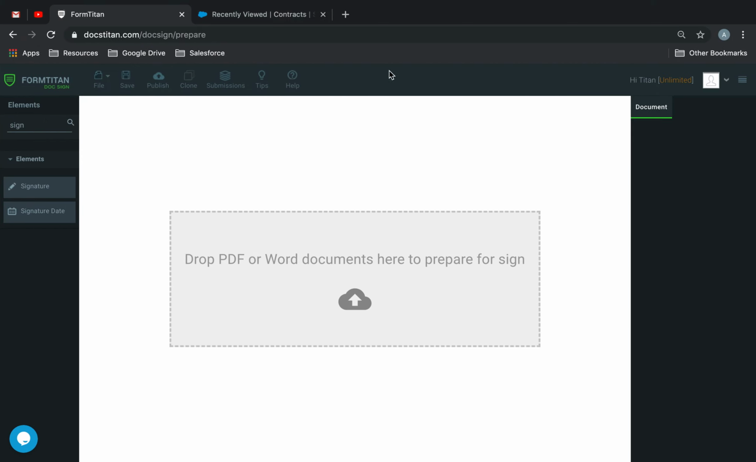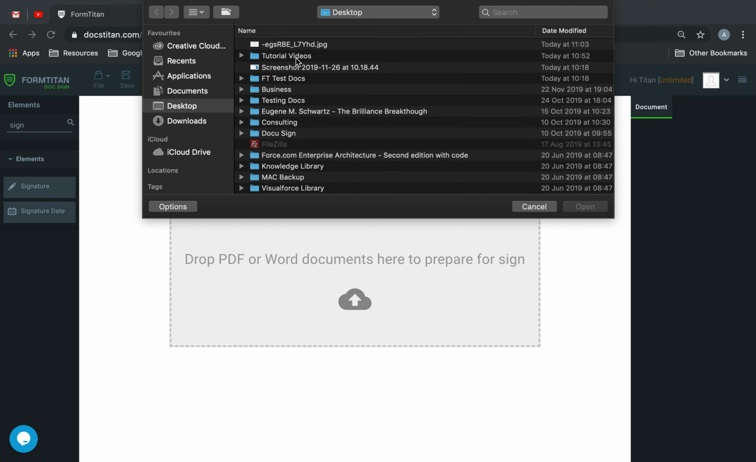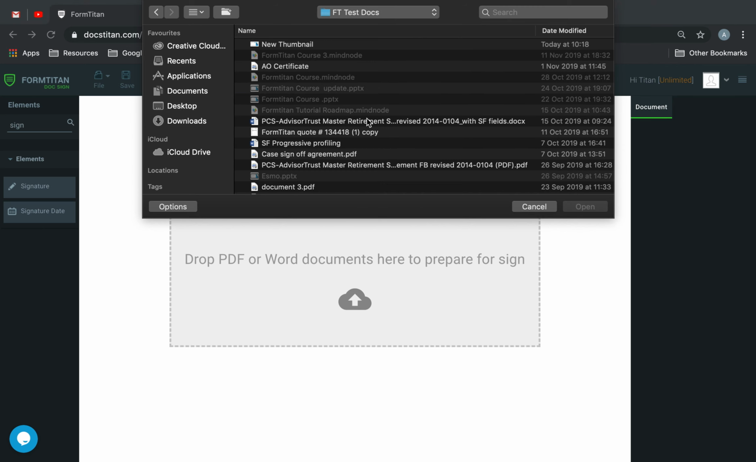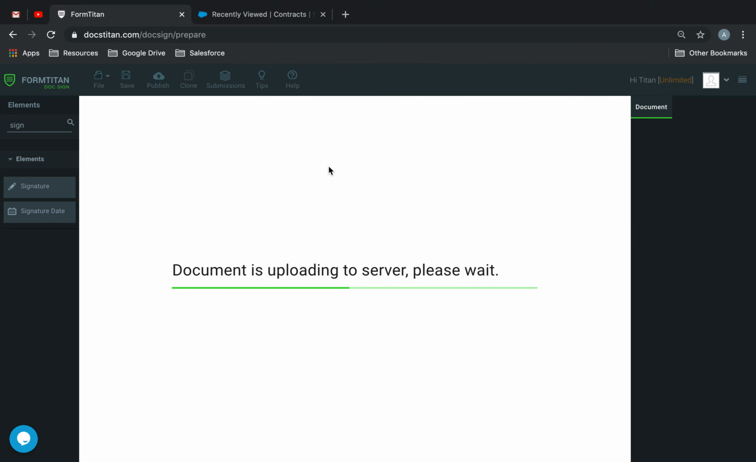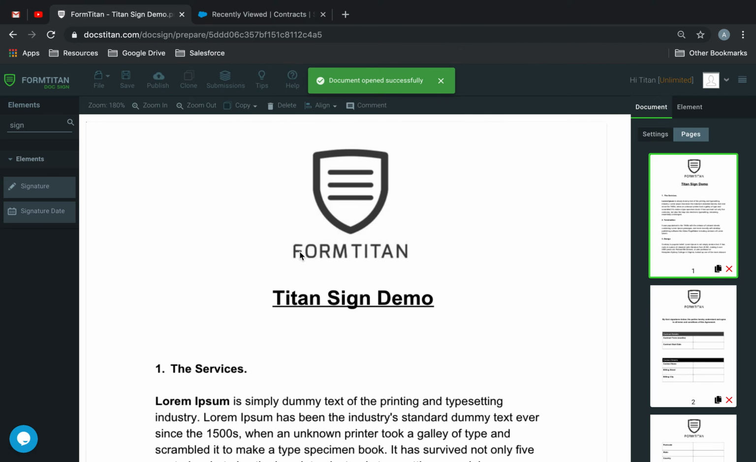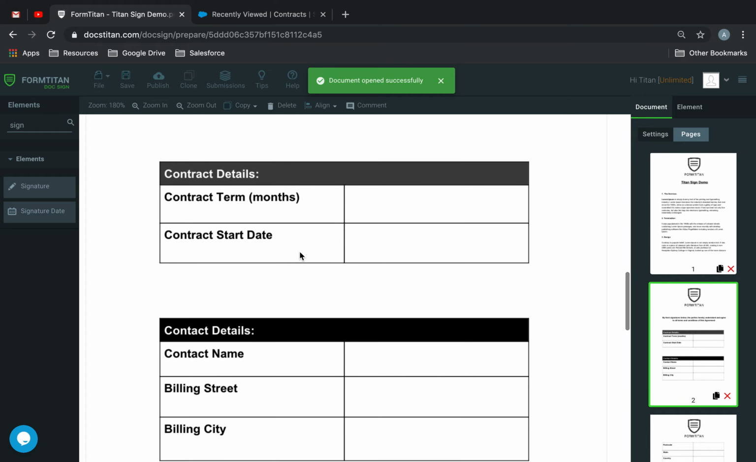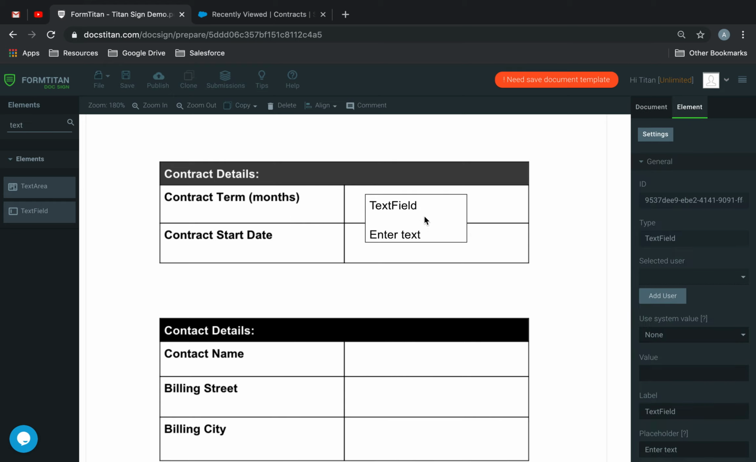So what I'll do, this is the DocSign builder. I'll go ahead and insert a PDF that we can amend and send to a user. So here you go. Okay, here's my document. This is what it looks like. And I'm going to go ahead and create some fields for the user to add. So we'll use a text field here.